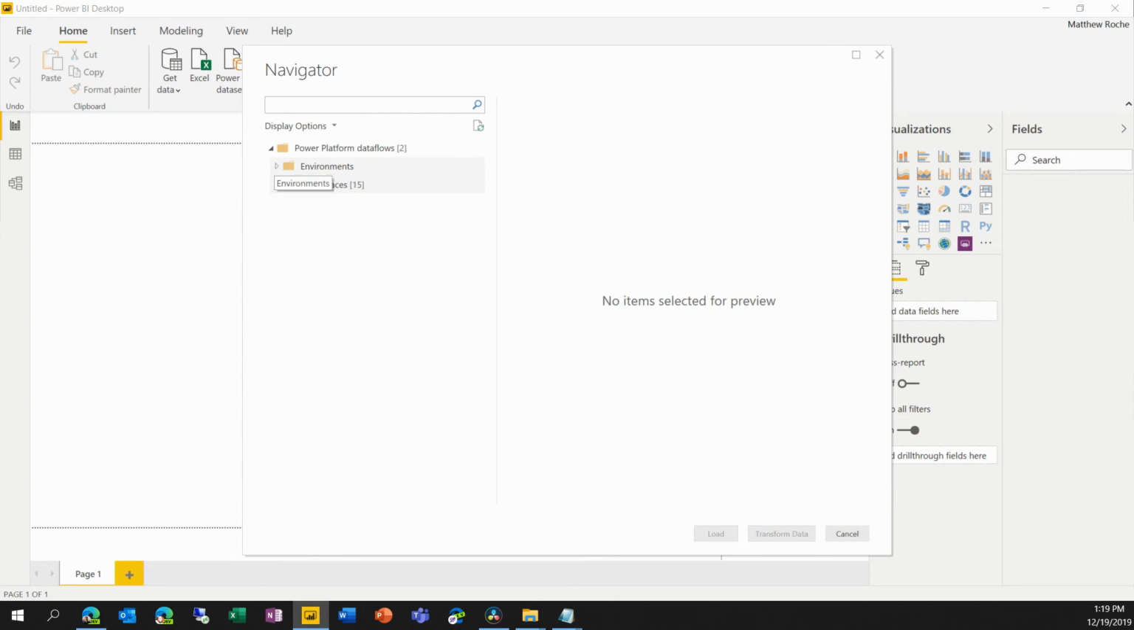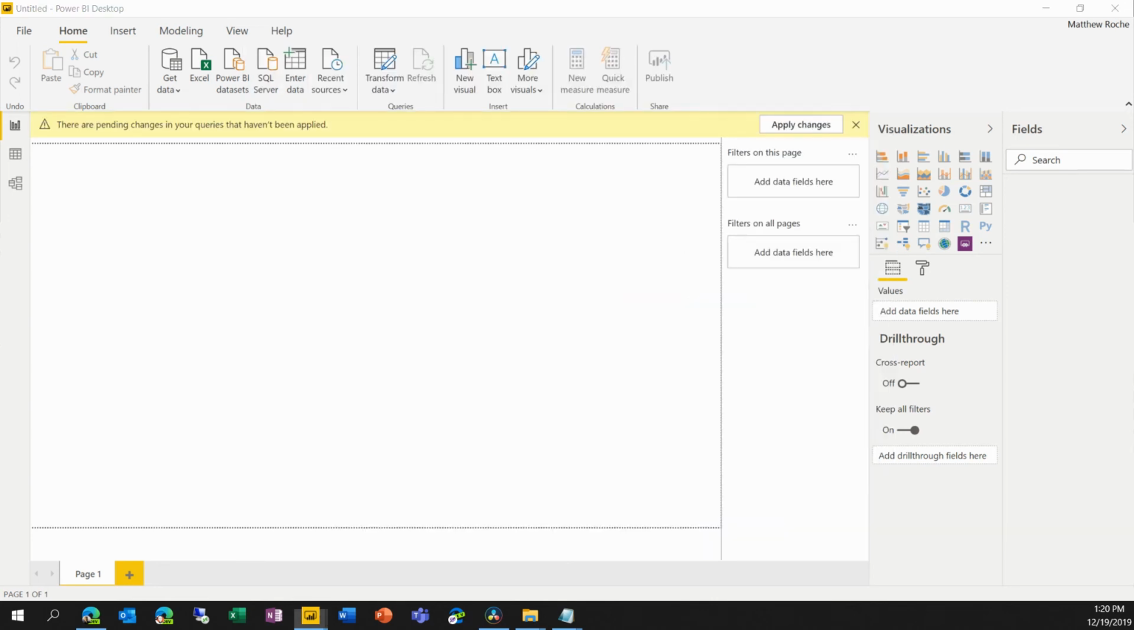But what I want to do here is expand out the environments folder. And inside this, I will see all of the Power Apps environments that I have permission to connect to that contain data flows that I have permission to access. So the one environment that I see is the one that I expect. It's the one that I've created for the blog. And inside it, I have the one data flow that we created earlier. And when I select and choose load or transform data, I will get that same data consumption experience that I would get from Power BI data flows as well.